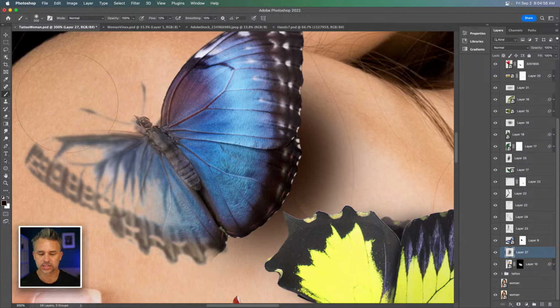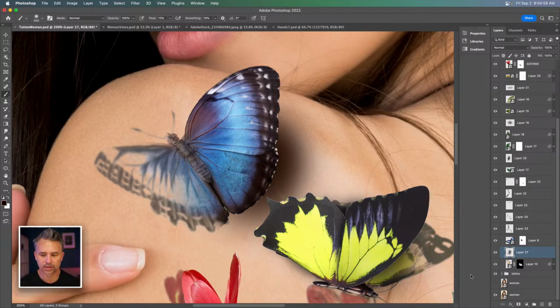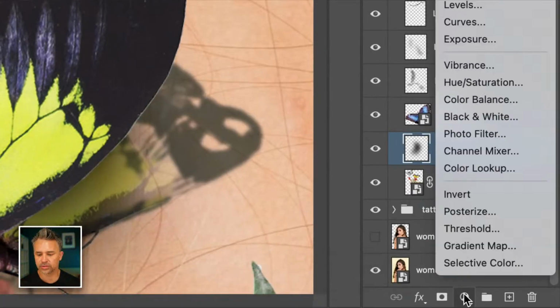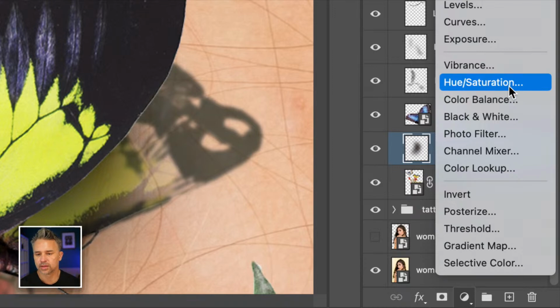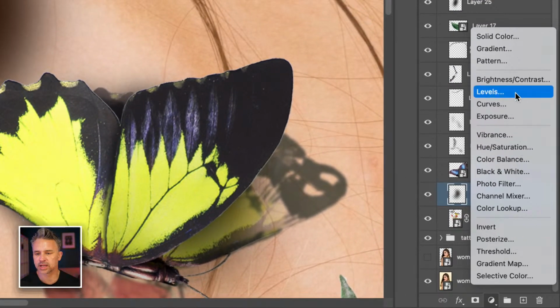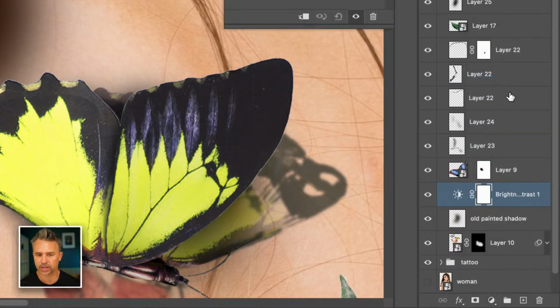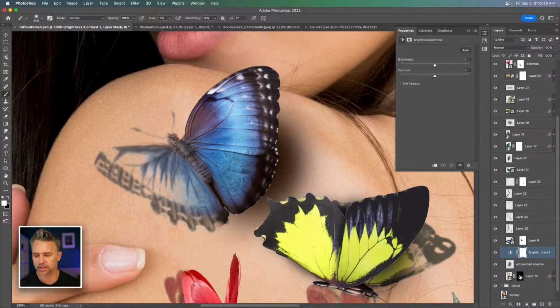So this is what I'd actually do here. This is the old painted shadow. I would actually use an adjustment layer. So we could jump in and play with the brightness and contrast. We could do a couple things. But let's hold down the option key. Let's see what happens if I hold down the option key as I select brightness and contrast. Apparently nothing happens.